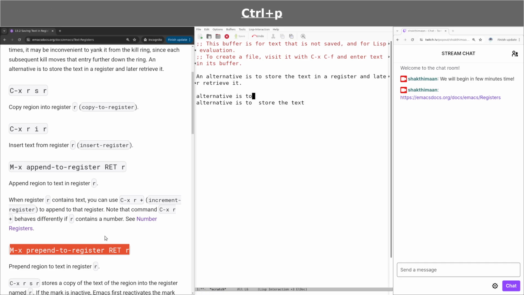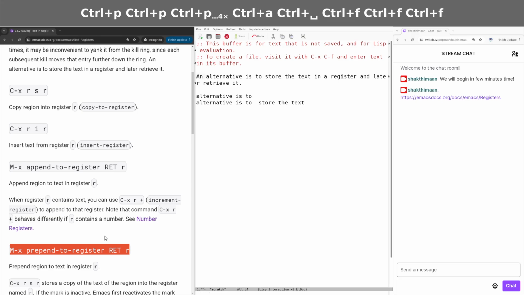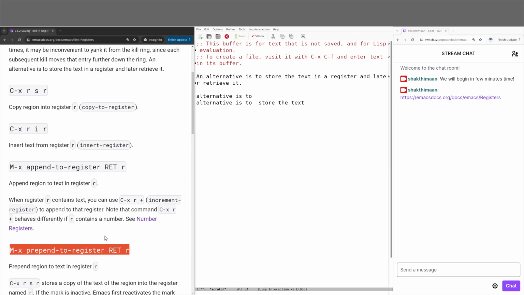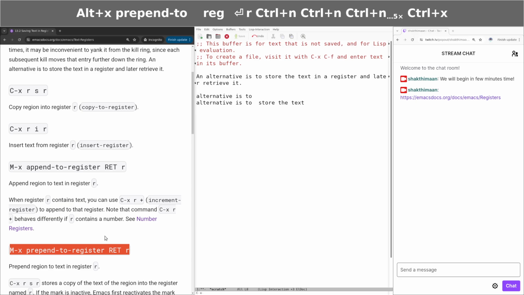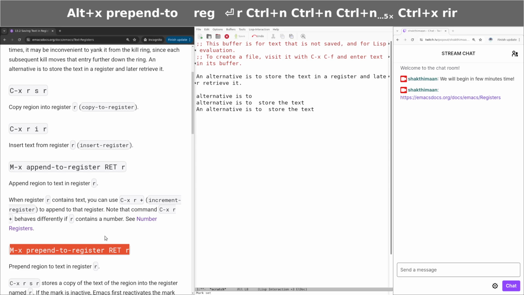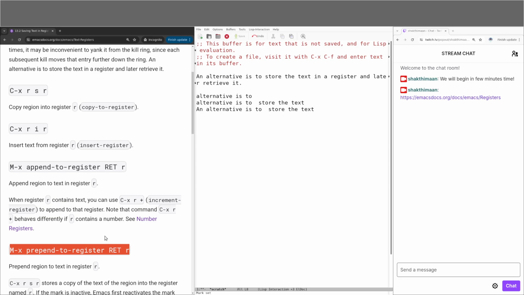Similarly, I can prepend. Let's say I want to prepend this word and a phrase. I can say Alt X prepend to register, enter R. Now I want to insert this from the register. I can say Control X R I R. So it gets prepended and we see the full text here.